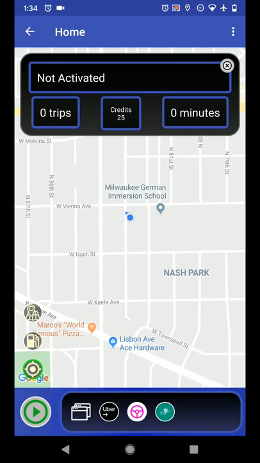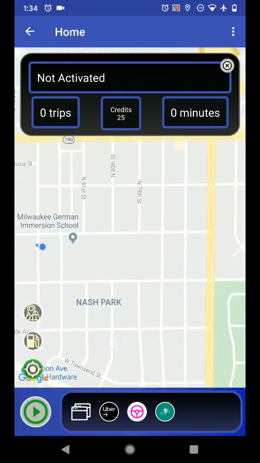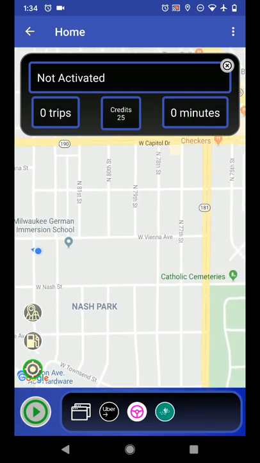In the bottom left corner of the map, you're going to see a location button, a gas pump, and a map with a pin on it button. These are just quick access buttons. On the location button, you're going to see a green circle around it. That means that Ride Companion will keep the map centered on your location.